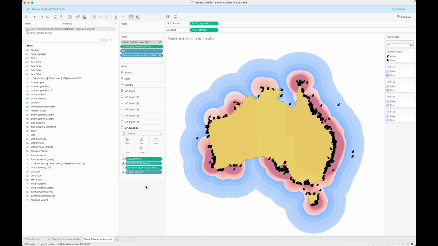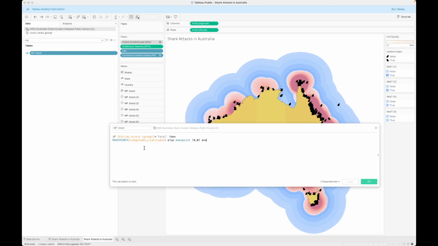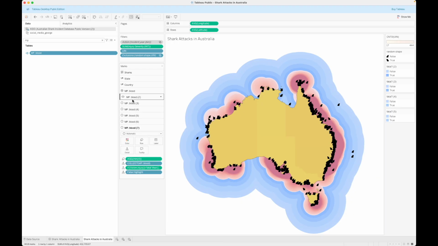As we have seen in our previous videos, we are using the collect function to define the location of these shapes. And that collect function is reading from the MP blood calculated field, which is just reading coordinates using make point if the injuries are fatal. All of these circular marks with the MP blood name are exactly the same except for the difference in size and color. And that's what defines this unique look outside of the Australia map.